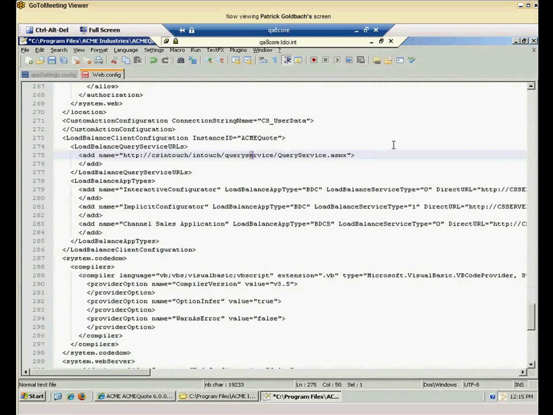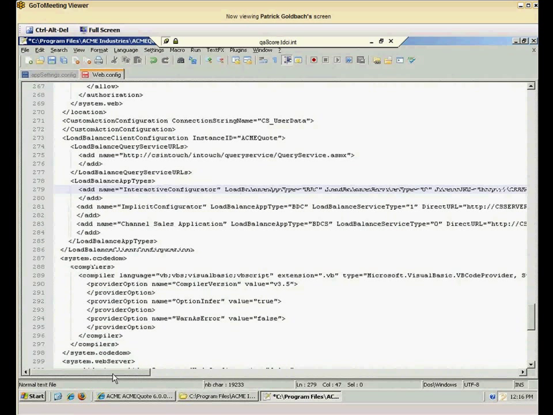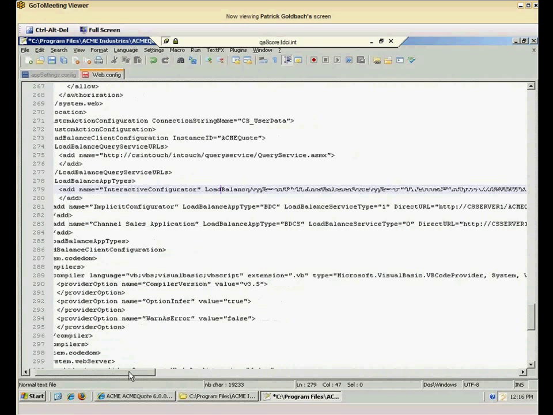Now, you also notice that there are these other things called load balance app types. In here you'll see interactive configurator, implicit configurator, and channel sales application. In the event that this URL, the CS InTouch query service.asmx, cannot be contacted, it's going to use the URLs in the load balance app types. CS server 1, all these URLs are going to be correct, so I'm just going to leave those alone for right now.